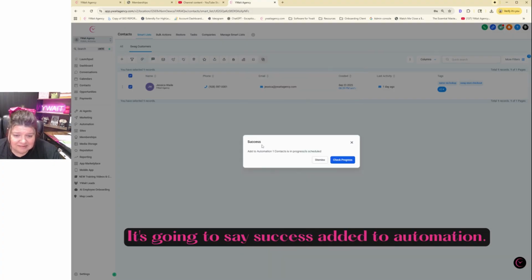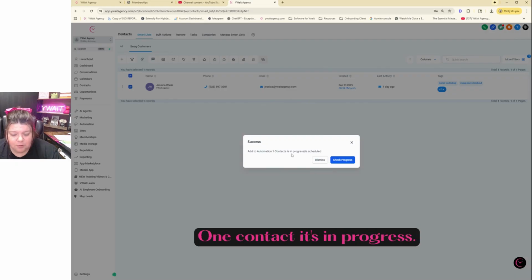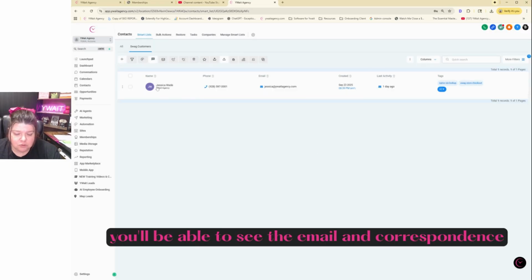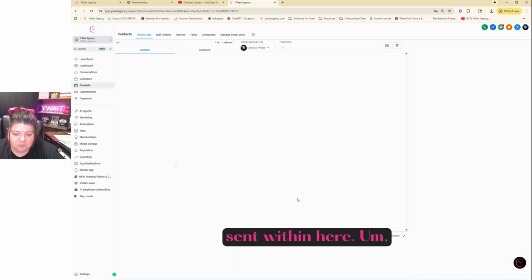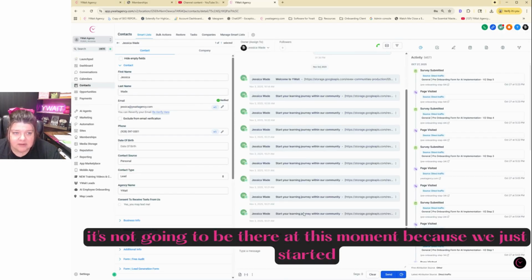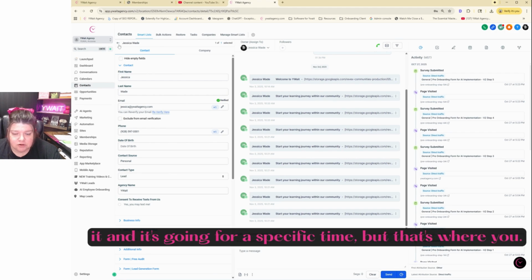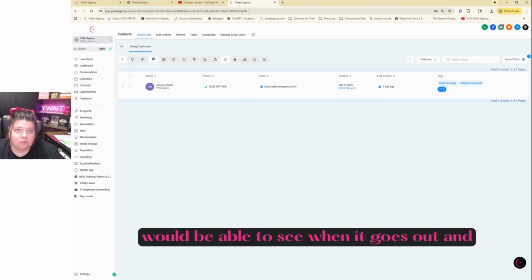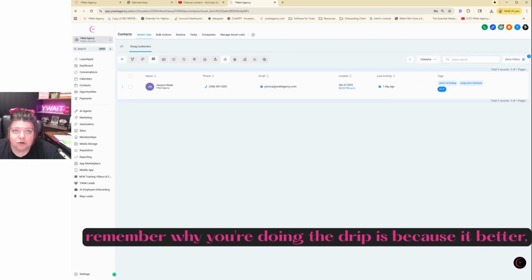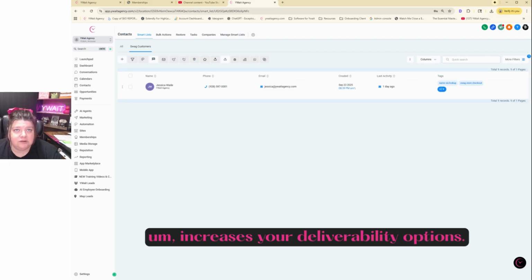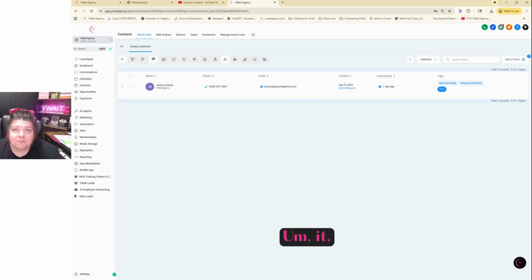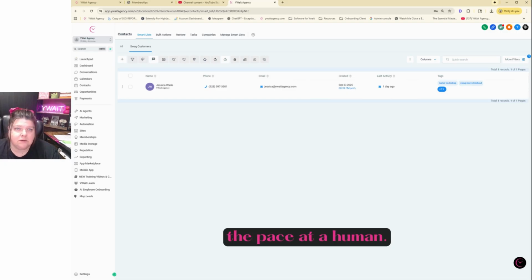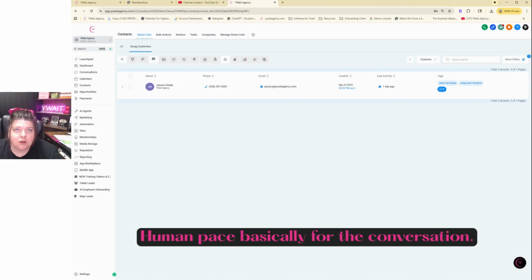From here, it's going to say success, added to automation, one contact, it's in progress. You can check the progress or you can just dismiss it. Once it's actually sent, you'll be able to see the email and correspondence sent within here. It's not going to be there at this moment because we just started it and it's going for a specific time, but that's where you would be able to see when it goes out. And remember, why you're doing the drip is because it better increases your deliverability options. It basically helps with the volume and it keeps the pace at a human pace, basically, for the conversation.